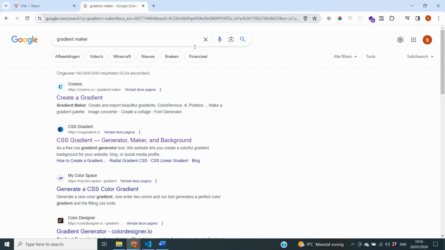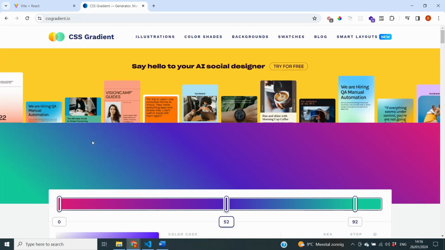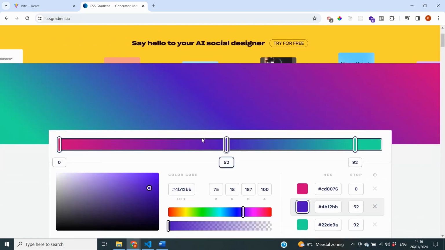Now, I don't want my background to be just a simple blue color. Normally, I would go for either an image, but I currently don't have one, or I would go for a gradient to make the background a little bit more exciting. And that is exactly what we're going to be doing right now. So on Google, I've looked for a gradient maker, and you have a tool called CSS Gradient. And in there, you're able to create your own gradients for your page.